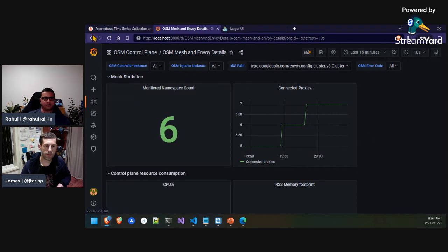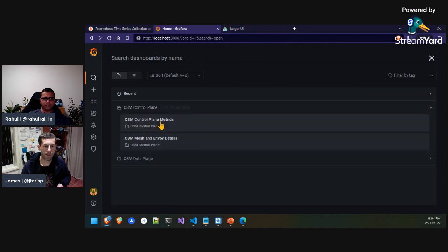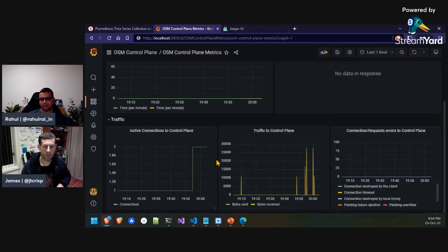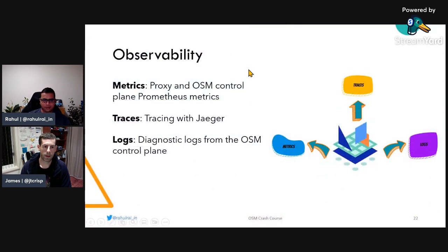There are a bunch of other dashboards that you can inspect as well, the control plane metrics as well. So OSM is emitting data for itself as well, so that if there are any errors, they would be captured and visible on these dashboards too. All right, let's go back to the slides.